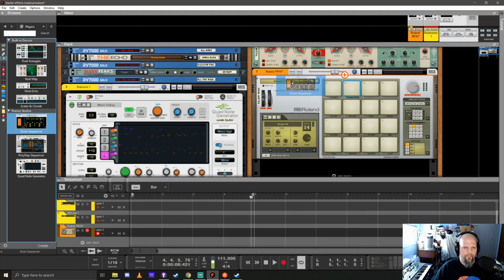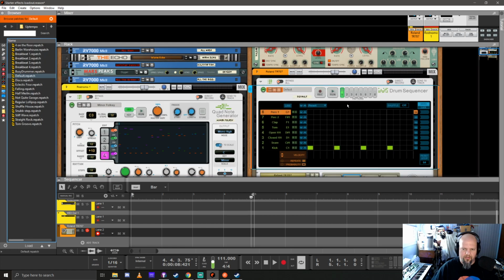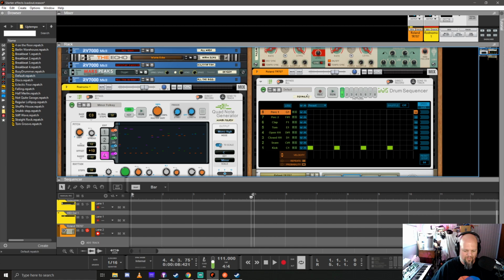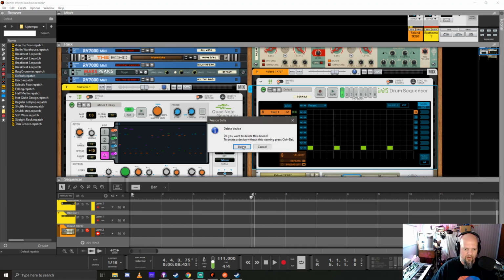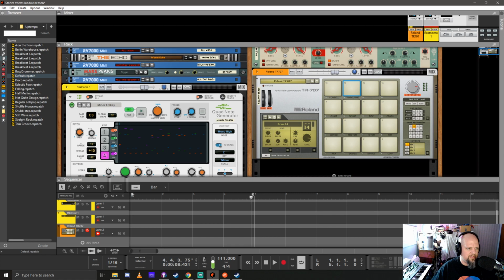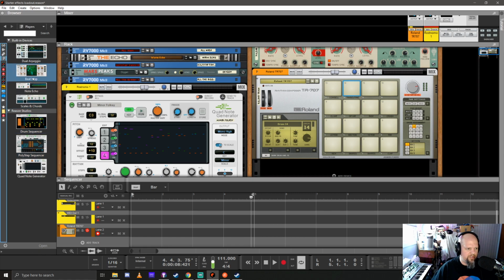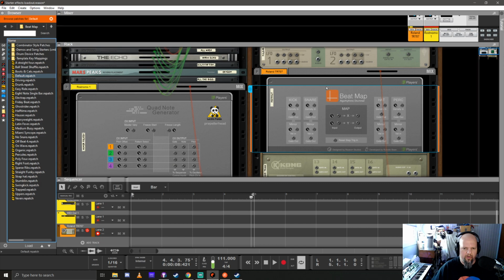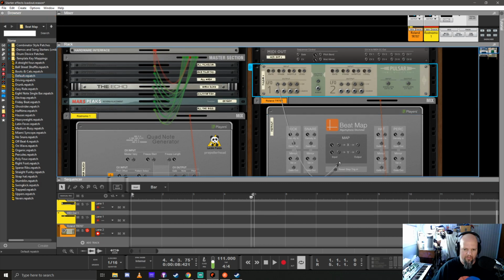It doesn't work. How about the drum sequencer? Does that have any randomization stuff in it? I don't think it does. I mean, there's probability. Well, if that isn't going to work, then that really stinks. Well, let's try the beat map again and see if we can't get it working here. And it might just be a matter of hooking stuff up and hoping for the best.